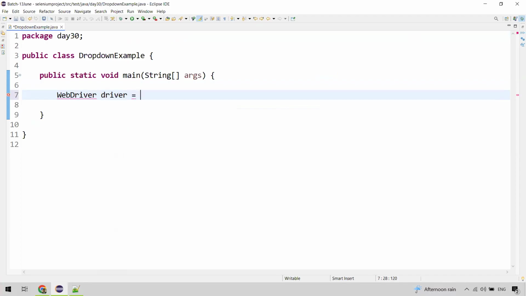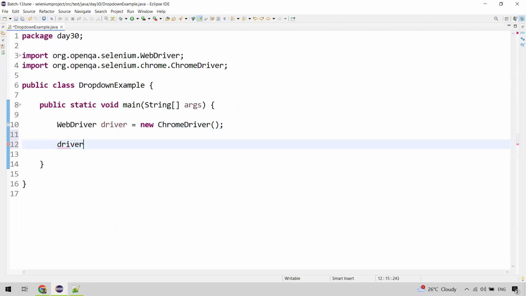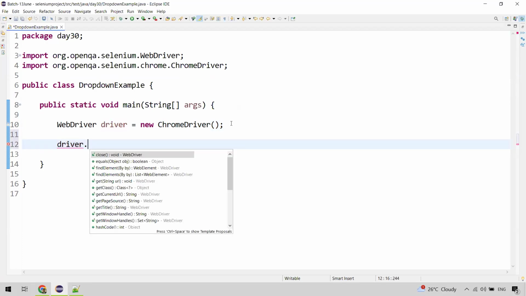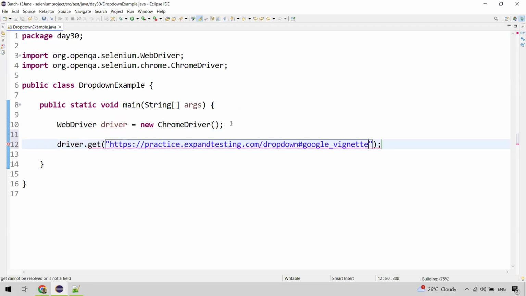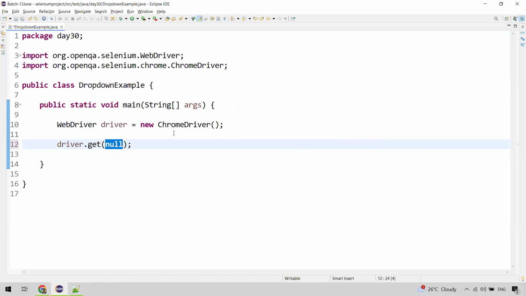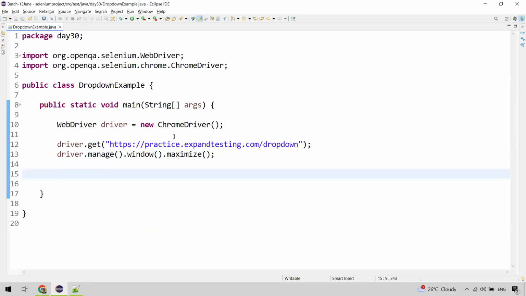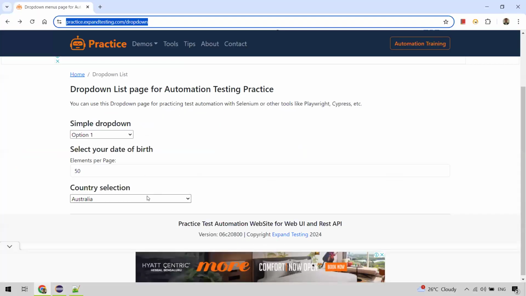I'll create a WebDriver instance and instantiate it to ChromeDriver, which launches the Chrome browser. And then we will navigate to this particular URL. Once we navigate, we want to maximize the window. After maximizing, we want to automate this dropdown, right?